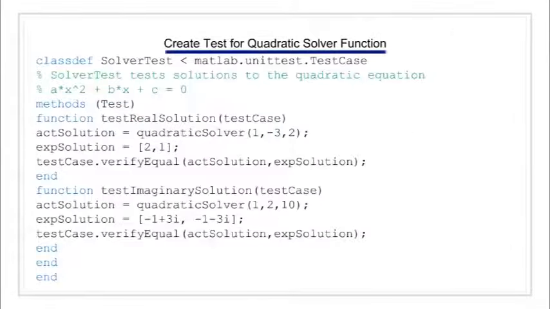I will use the same test class file, solver test, where I have 2 test cases, one for the real solution and one with the imaginary solution. In the real solution, I pass the coefficients for the equation x square minus 3x plus 2 equal to 0. So the coefficients turn out to be 1, minus 3 and 2. The expected solution for this is 2 and 1, and I am going to compare the actual solution with the expected solution using the qualifier verify equal, which will fail the case if they do not match.